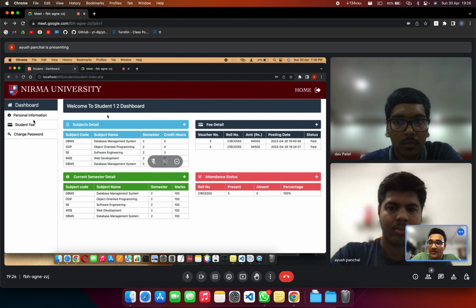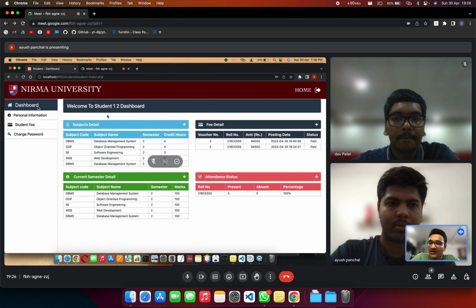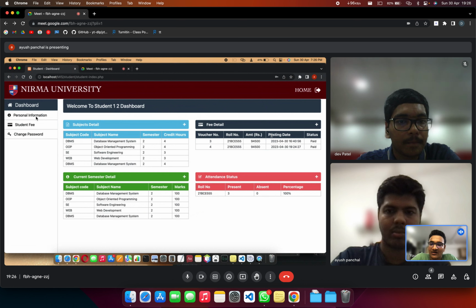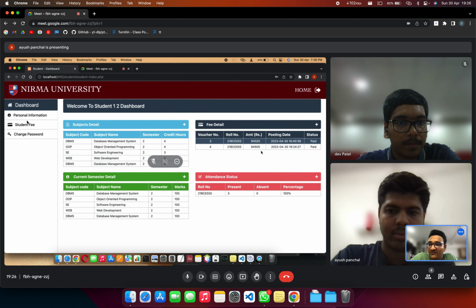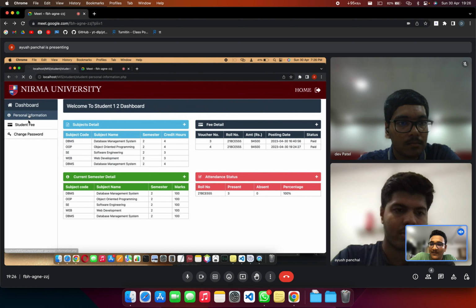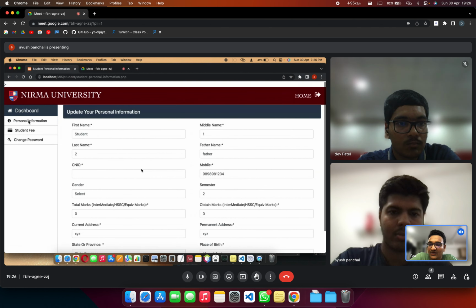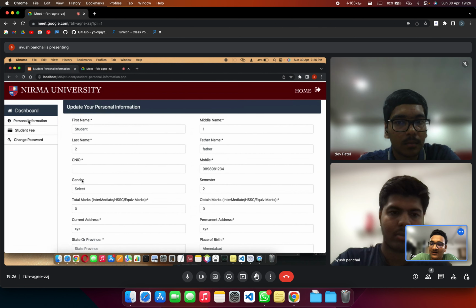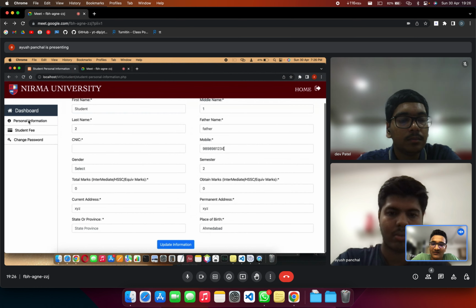Okay, so in the student module we have different categories like dashboard and personal information. In the dashboard we have all the details as said by Dev: student details, current semester details, attendance status, which will be regularly updated through the database on a daily basis, and fee details, paid or unpaid. Next we have personal information, where the student's personal information will be there, including all his contact details, marks and addresses. Students can update it anytime if any changes have been made.